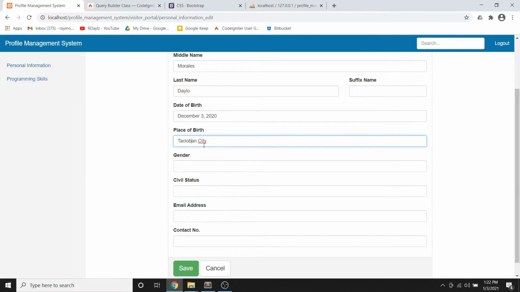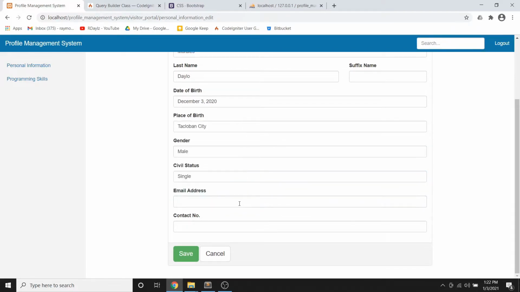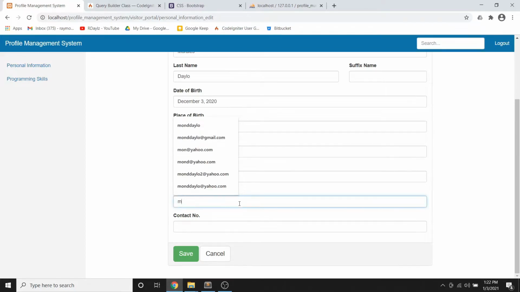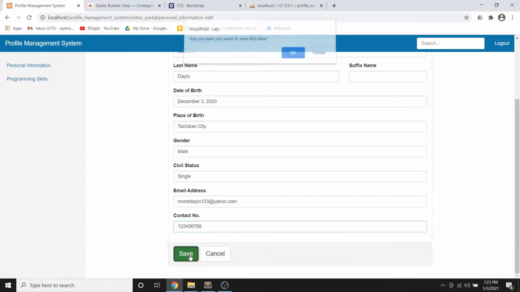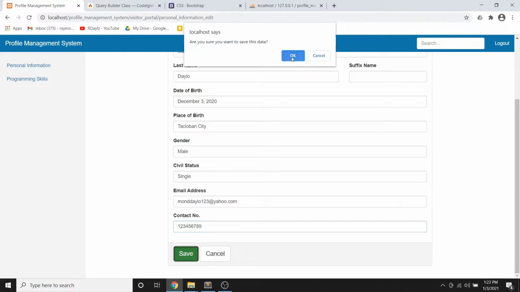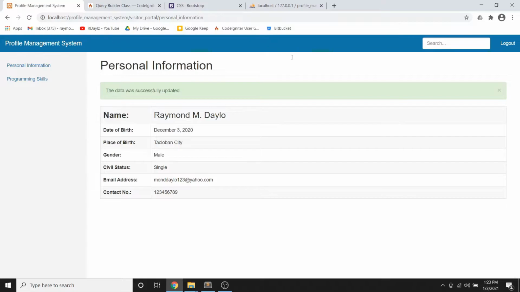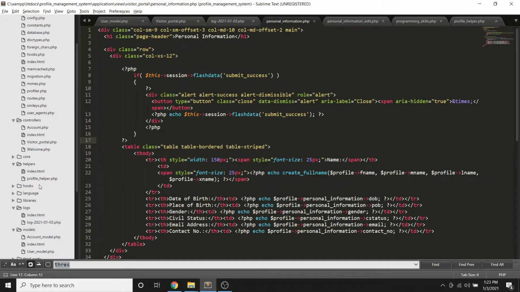And then, mali yung city ko. Of course, yung ito is male. Civil status is single, but of course, always ready to mingle. Just kidding. Email. Sabi natin mondaylo at yahoo.com. Meron pa lang 1, 2, 3. Contact number. Sabihin natin ganun. So, let's try to save that one if may mga error na lalabas para ma-debug natin. Save. So, yun. Check natin yung logs kung mayroong error.